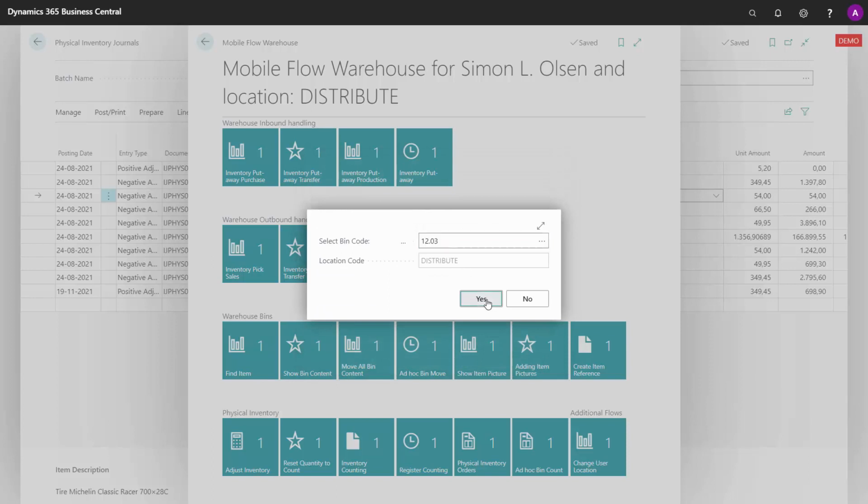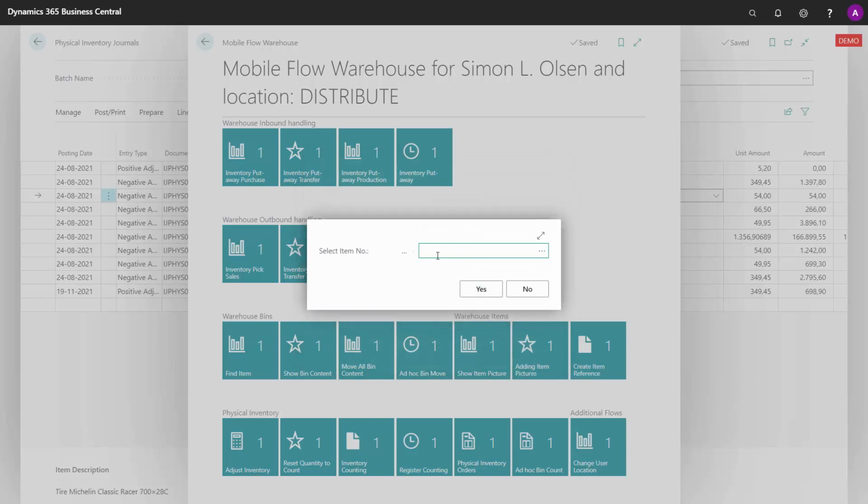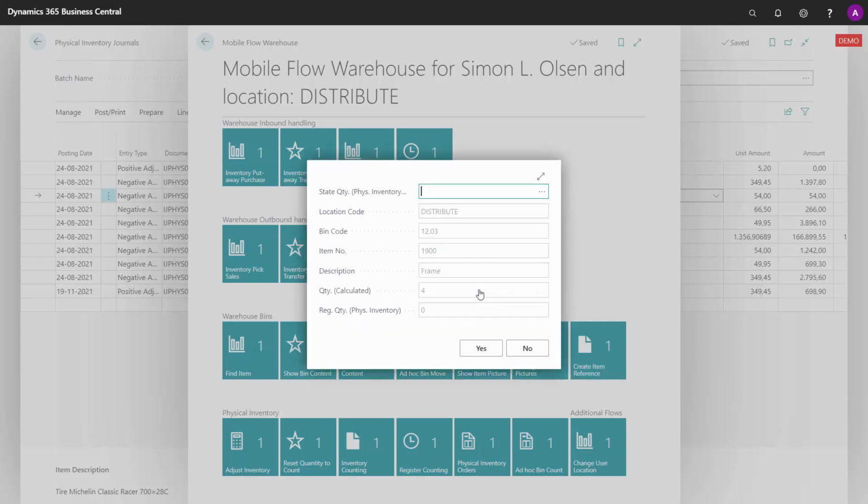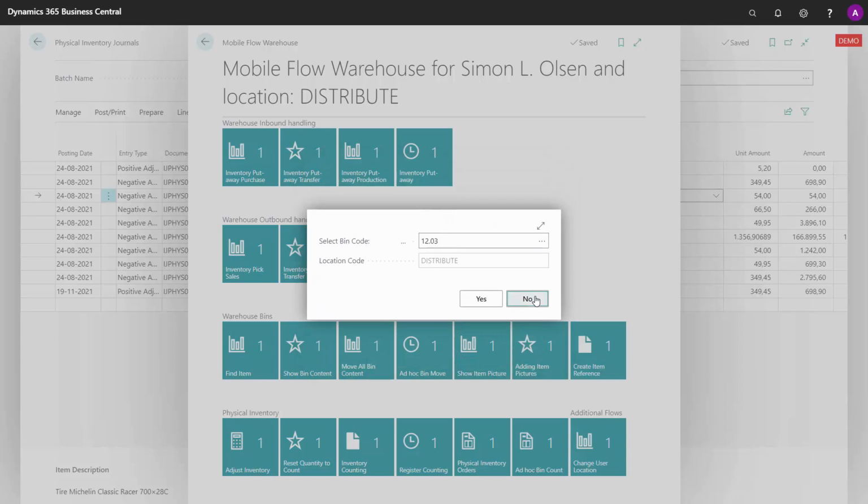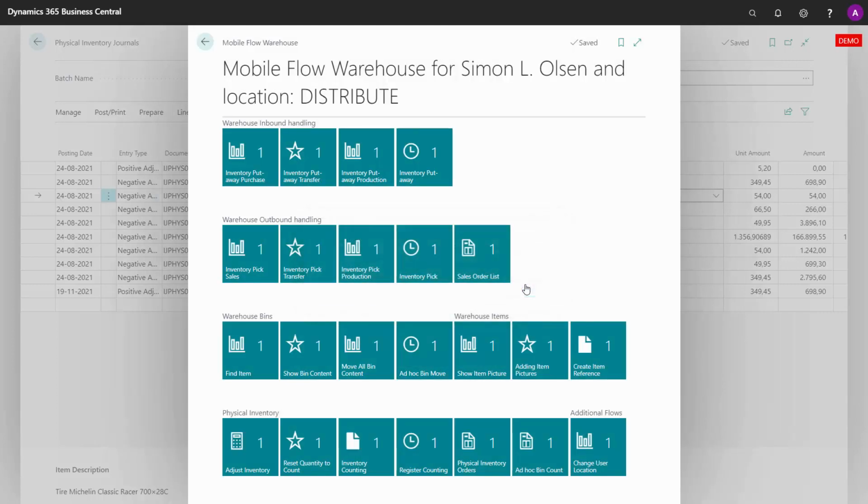And in this way, I'll just continue counting my inventory. I'm not being guided by the inventory journal because I should, as a warehouse employee, count what I'm actually seeing out there. So maybe in this item, we only have 2, even though we think it should be 4 out there. And when I'm done, I'll just select no, like this.